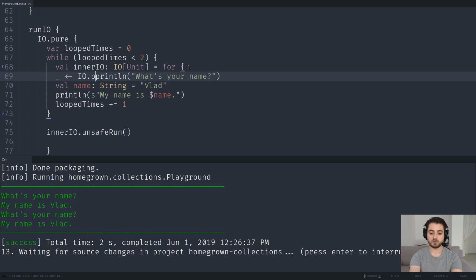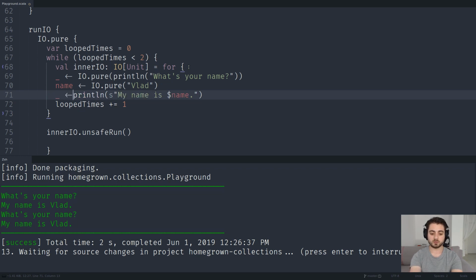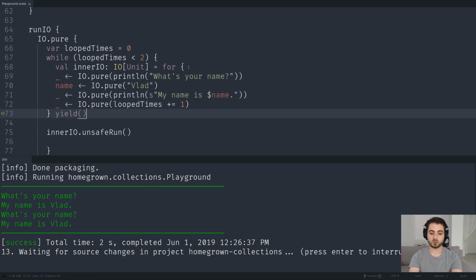So what we're going to do over here is say that an underscore comes from IO.pure, wrapping this println. Then the name, which is a string, we don't need the string anymore. It comes from IO.pure of the readLine, which we can put in here. Then the next underscore is going to come from IO.pure println like this. And the last underscore is going to come from here, IO.pure loop times plus equals 1 like this. And we're just yielding an empty scope like this.